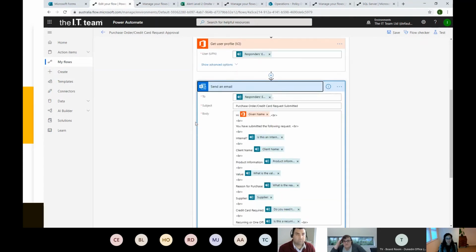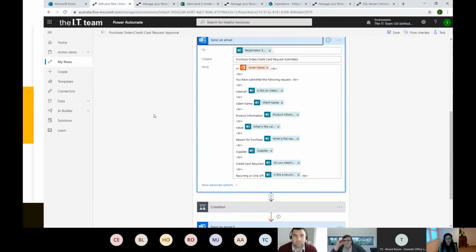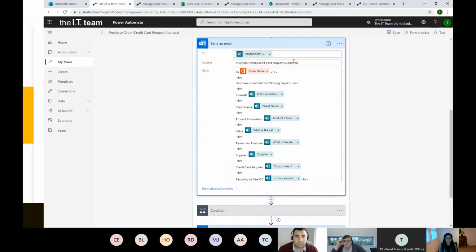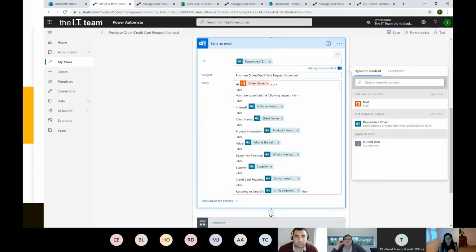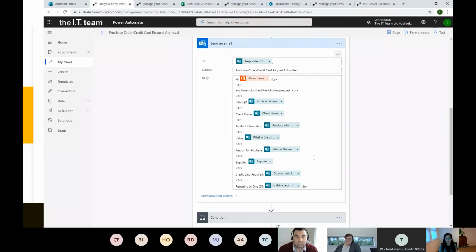So the first thing that happened after we submitted that was that I got an email. So this is the email here. So you just need to add a send an email step. We want it to send to the responder's email. So that's the information from the response details. And then you can just add as little or as much information as you want to in here.